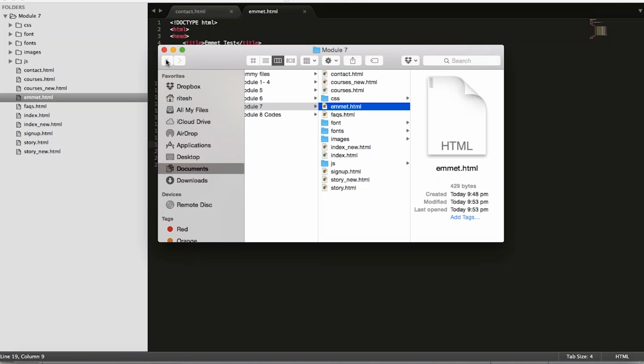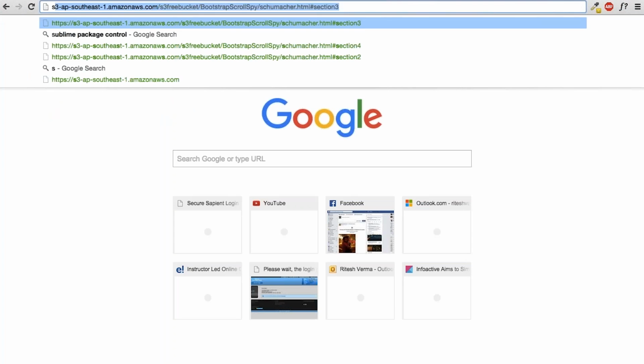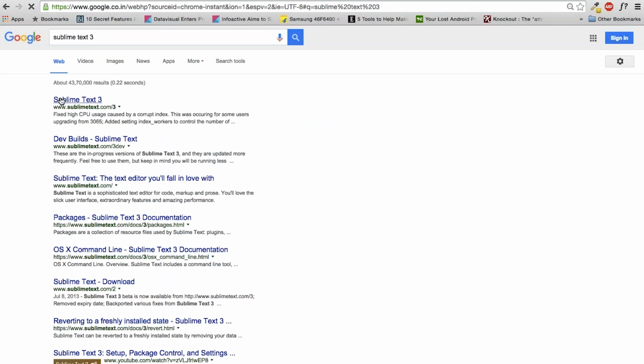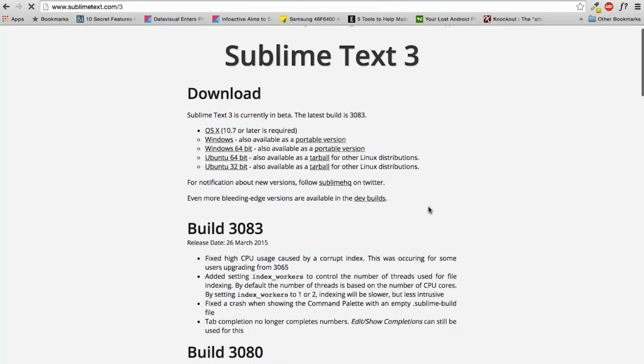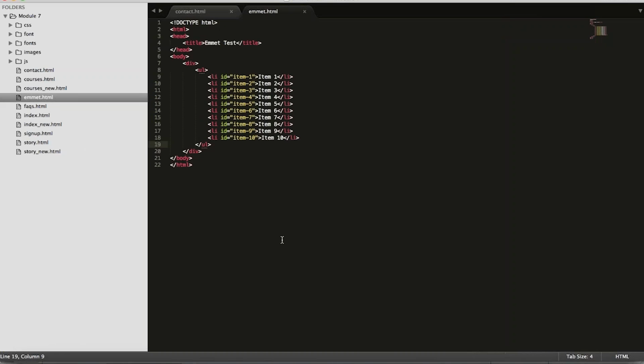So guys, I am using Sublime Text and it provides auto suggestions. There are other editors also. You can download them from the web. It's very easy, and it's free. This is the editor which I'm using. I'm not getting paid to sponsor it, but yes, I love using this.